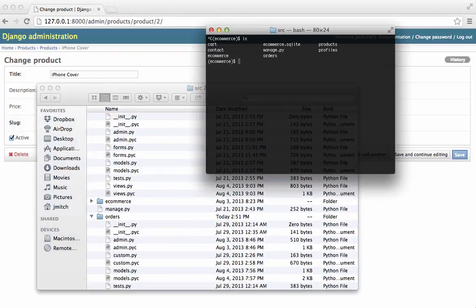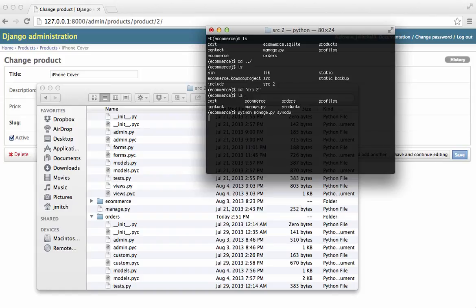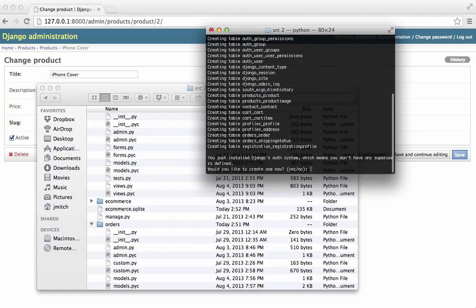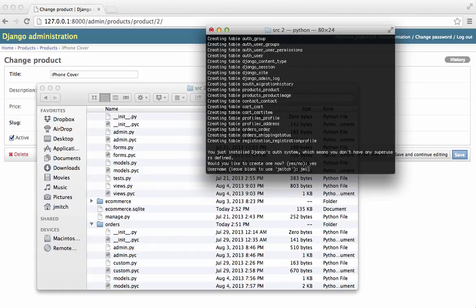Okay. So in my case, I'm going to go to source 2 as an example. And we're just going to do a python manage.py syncdb. And it's going to create everything all over again. And then we need to make our auth again.